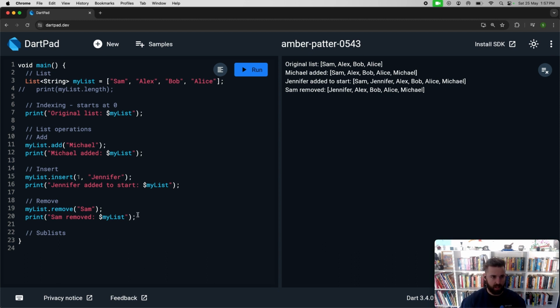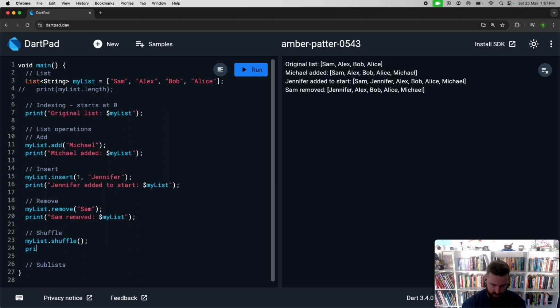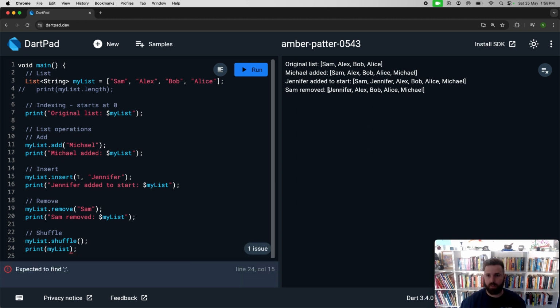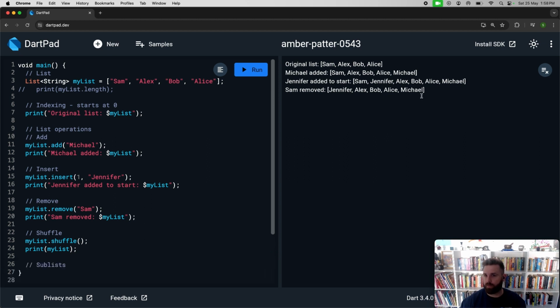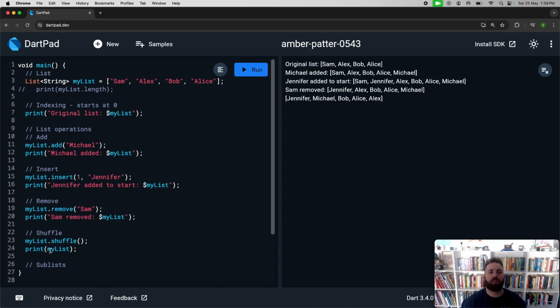Okay, and the last operation I want to show you is the shuffle. So this is just a fun one I thought I'd add. Well, fun for me. So if we say my list dot shuffle, all it does is randomly changes the order of the list. So let's just print my list one more time. So notice that this was the order: Jennifer, Alex, Bob, Alice, and Michael. And let's see what it prints now that we've shuffled the list. Okay, now it's Jennifer still at the start, then Michael, Bob, Alice, Alex. So it's changed the order of the list.